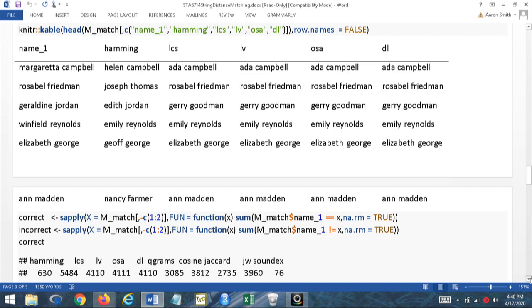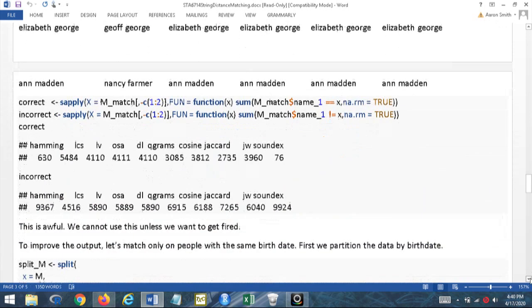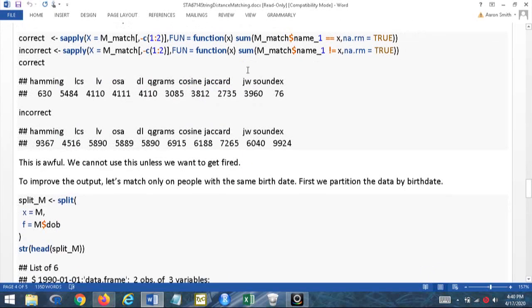All right, now let's try to count how many times it's correct and how many times it's incorrect. So I use an sapply statement. You notice I've got equal sign and not equal in here, and I'm adding up all the times it's incorrect. If I look through here, it's 6% of the time it's correct. 54, 41, 41, 41, 30, 38, 27, 40, and a fraction of a percent. Yeah, didn't work out too well.